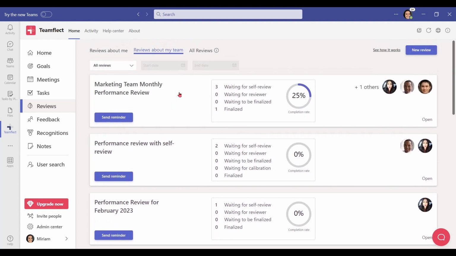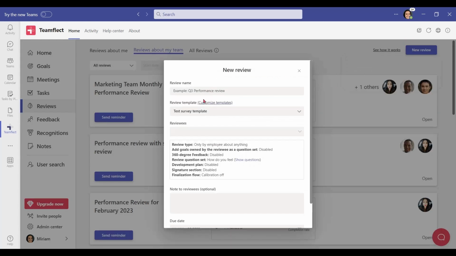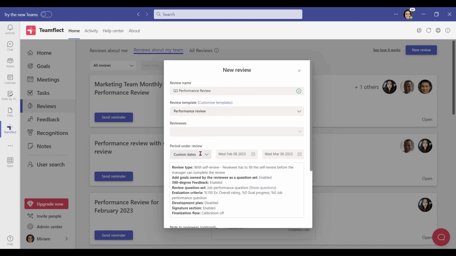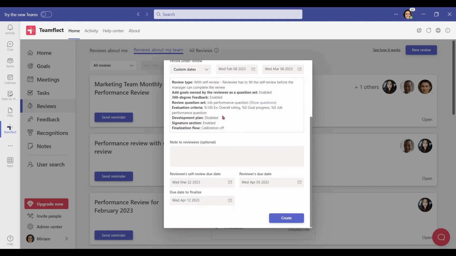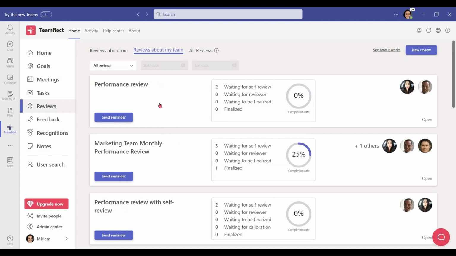And to create a new performance review, simply click New Review. Everything is right where it's supposed to be, very easy to navigate. So you have to put a review name right here, so Q3 Performance Reviews, and pick one of the many incredible performance review templates available to you. Once you do that, you'll need to pick some reviewees. You see all the information about the performance review here. Do you have any special notes? Put them in and click Create. Done. That's how easy it is to create a new performance review in Teamflect.